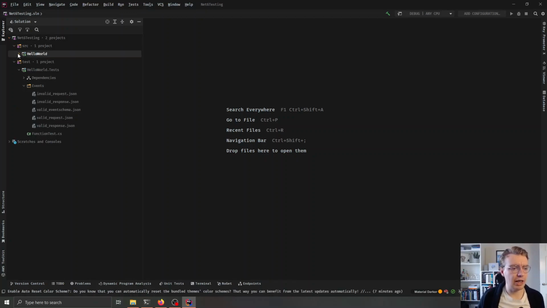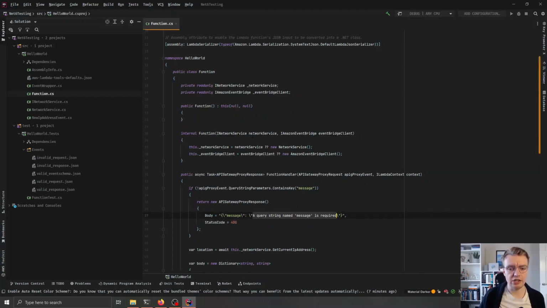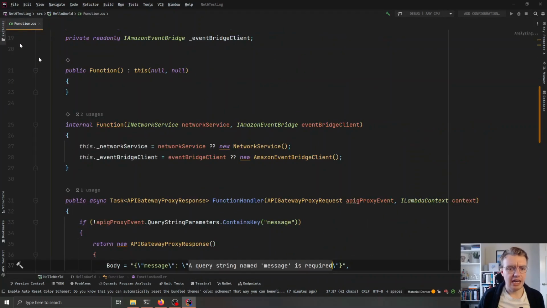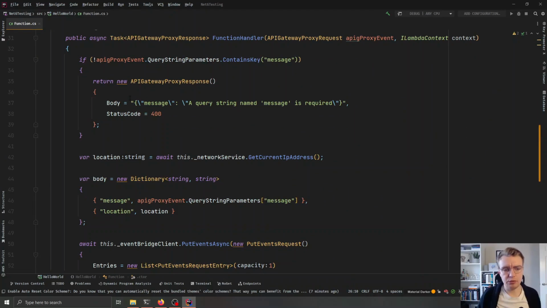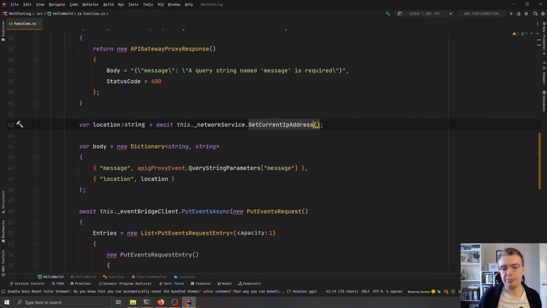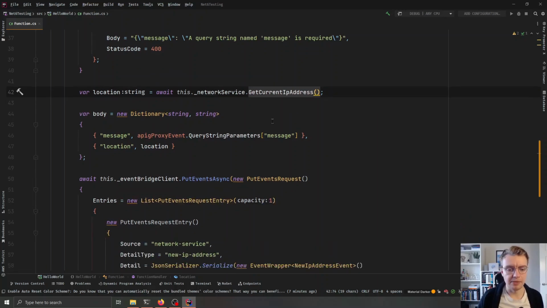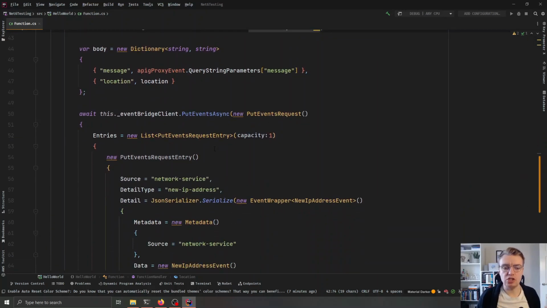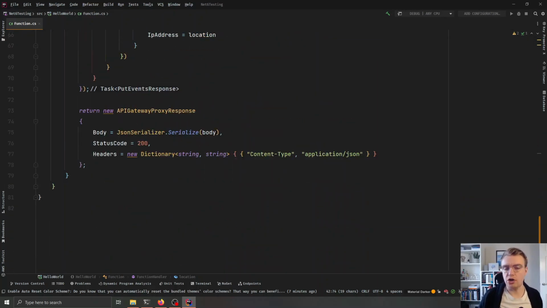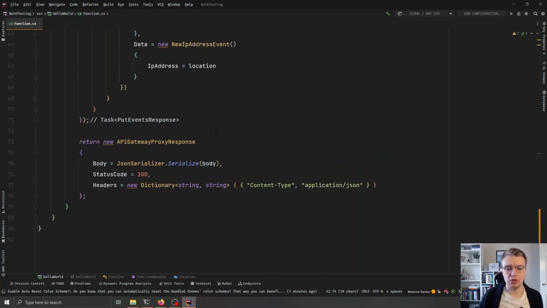So let's have a look at the Lambda function we're going to be using here for this demonstration. We've got a Lambda function that's just going to retrieve the IP address of the current executing code. That will be the IP address of the instance that the Lambda function is running on. And then it's going to publish an event to EventBridge, and then it's going to just return a JSON response. It's a bit of a contrived example, but it allows us to demonstrate a few different concepts.